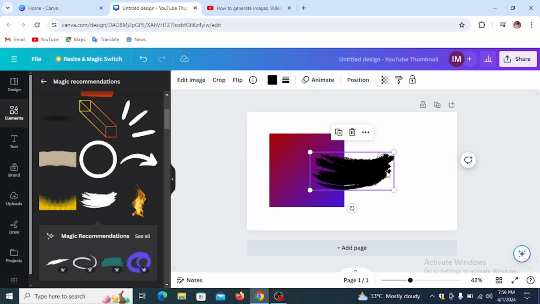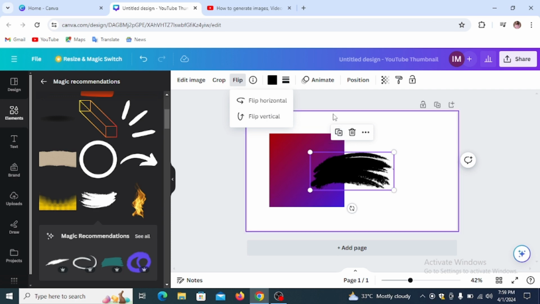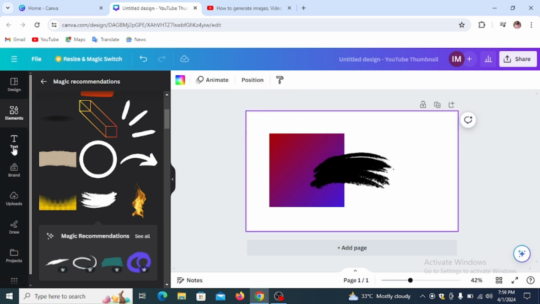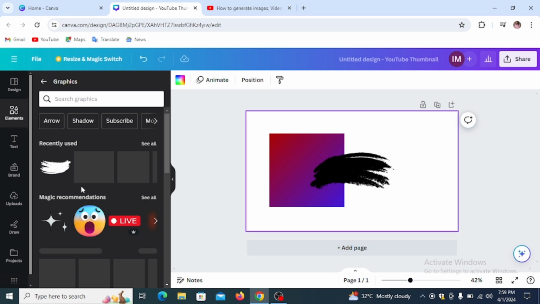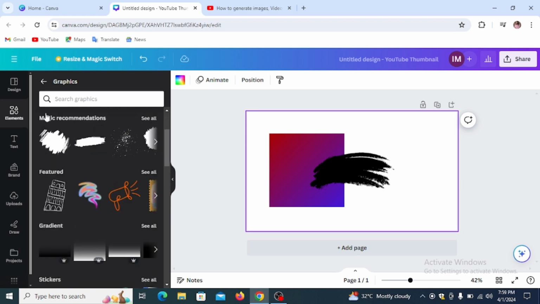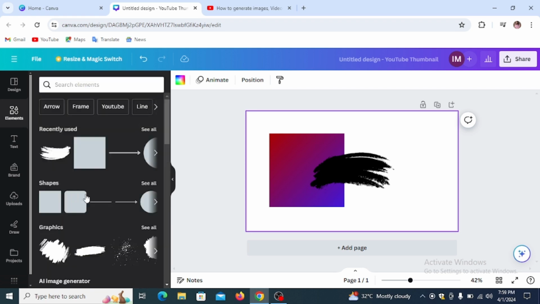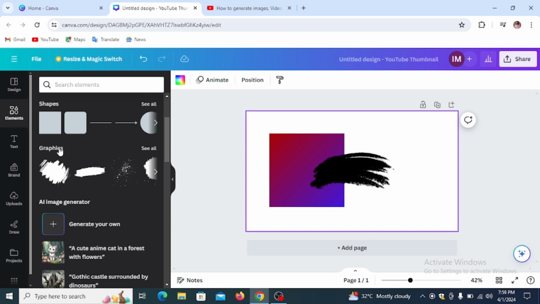Now let me use this. Maybe I want to customize this, maybe the way it is looking, or the way it is kind of upside down. Then I can come here and flip it vertical. I can also flip it horizontal. So it all depends on you, on what you want to achieve with your design. So that is for elements. And remember, let's go back again. So we have a shape, graphic design.